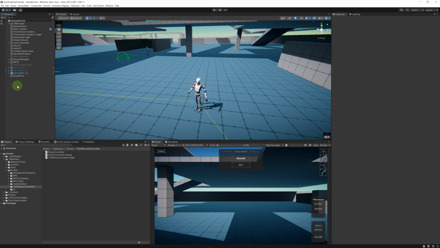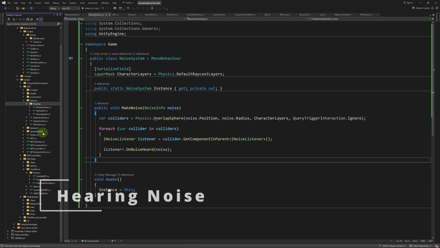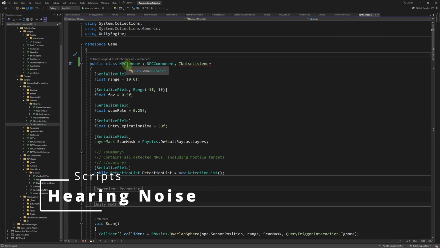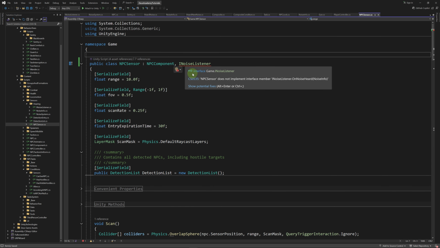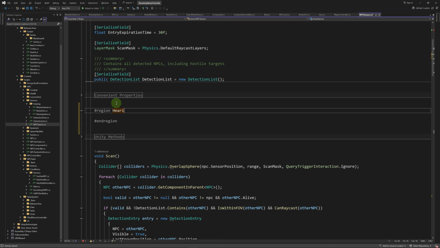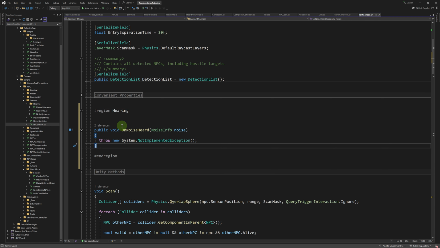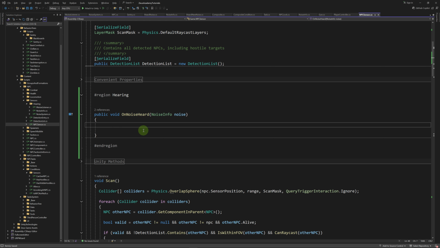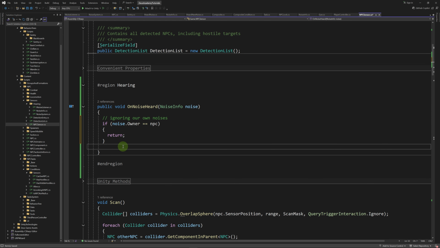Okay, now we've made our NPC capable of making noise. Let's make it capable of hearing the noise. Let's go to our NPC sensor. We want our NPC sensor to be able to listen to noise. So we're going to make it implement the INoiseListener interface. To keep things organized, I'm going to create a new region here. Let's call it hearing. And let's implement the INoiseListener interface. Okay, let's write the OnNoiseHeard method. First, we're going to ignore our own noises. So if noise.owner is the same as our NPC reference, we're going to return.